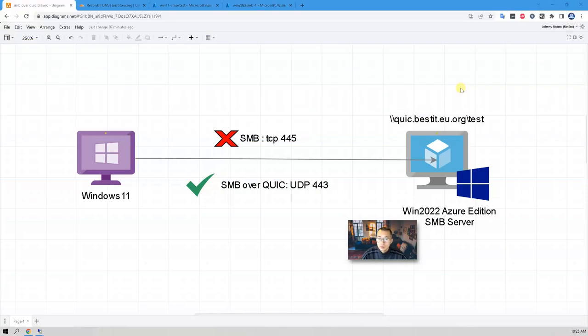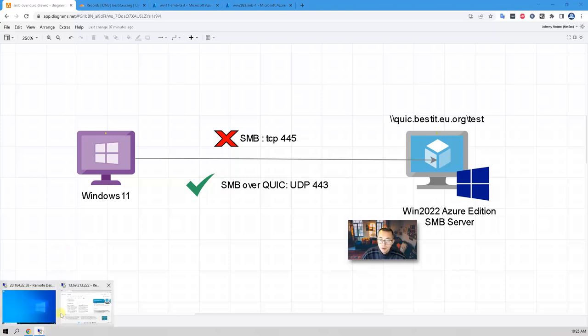Now all requirements have been completed. We can go back to our Windows 2022 Azure Edition server to configure SMB over QUIC to use a certificate. We don't have a certificate yet, but we're gonna apply one. So now let's go back to the server.